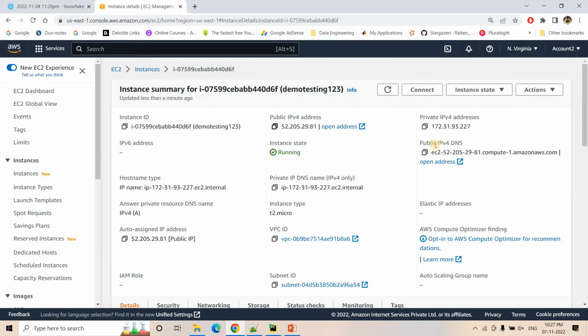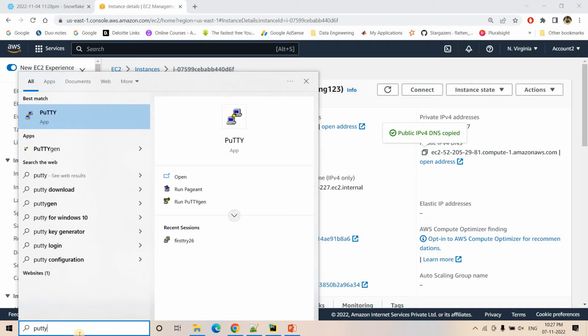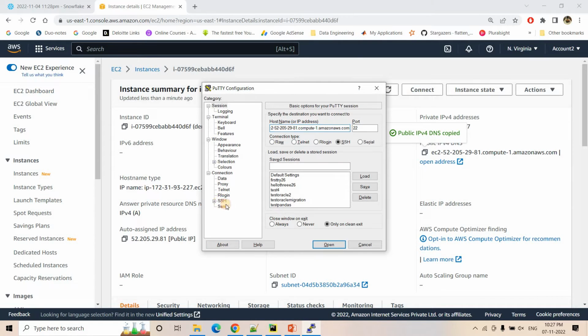So here our EC2 is running. I will copy this public IPv4 DNS, and here I will open PuTTY. I'll paste this DNS.